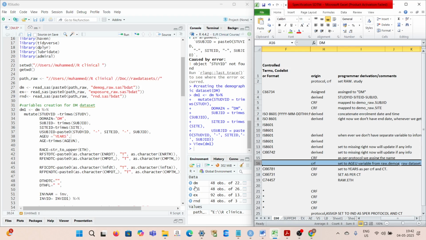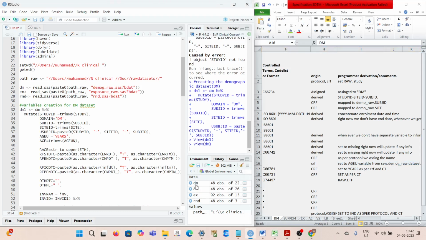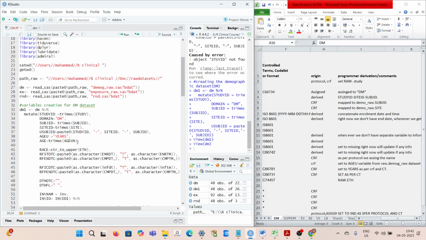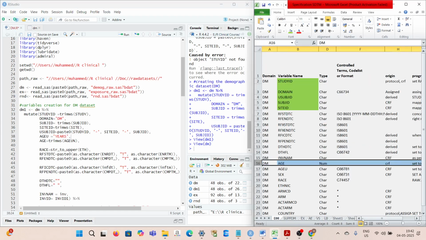If we open the DM dataset, you can see age units in the numeric format. So basically it's a numeric format, and we keep it as it is. So let's continue with other variables.